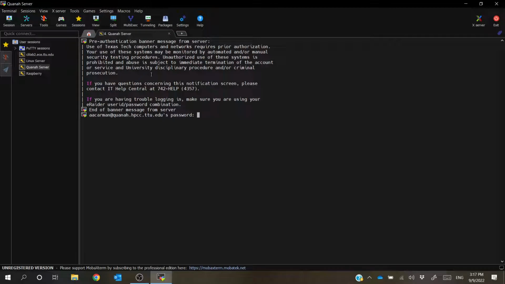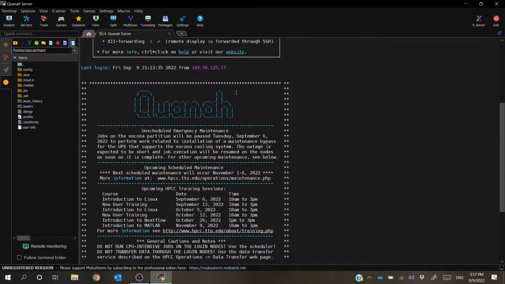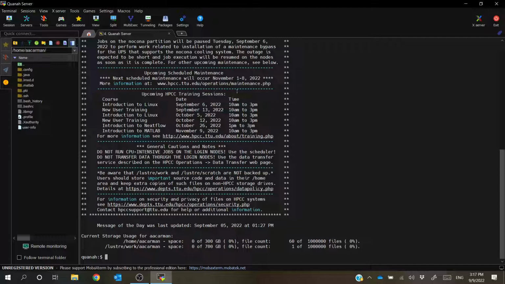Now, since I went ahead and specified my username, it's just directly asking me for my password. But if you did not specify your username, it's going to ask for a username first, and then you can enter your password. It's going to be your eRaider username and your eRaider password. So we can log in here. And now it gives us this nice little splash screen telling us that we're actually in the Quanta server.